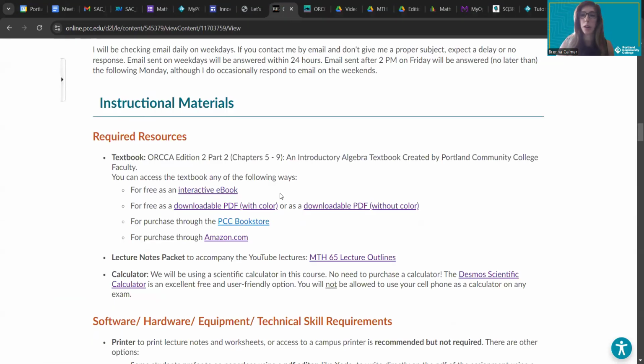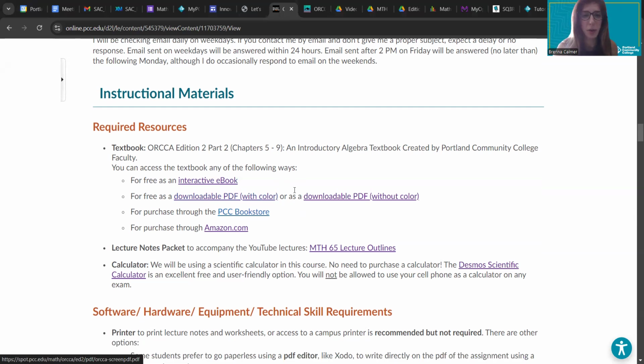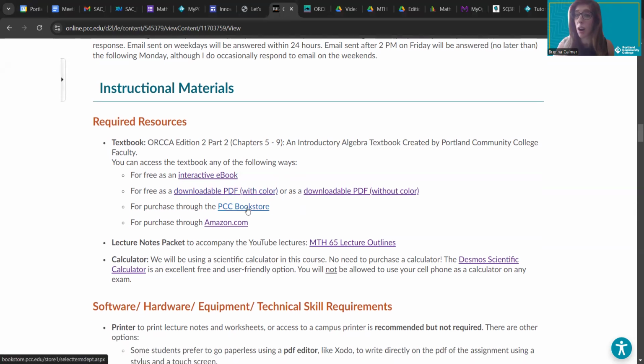If you ever go through a period of time where you don't have reliable Wi-Fi, that's why I recommend at the beginning of the term also downloading this PDF version and saving it in a place where you can easily find it. So that way, even if you, for some reason, lose internet access, you have the PDF file with or without color. If you prefer a hard copy of the book, there are purchase options through the PCC bookstore or Amazon.